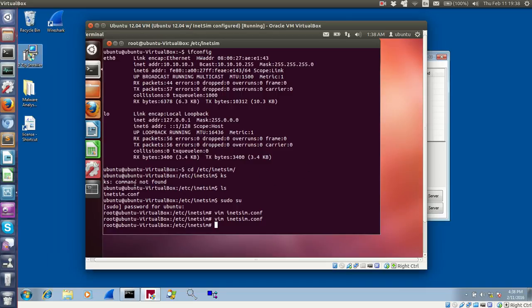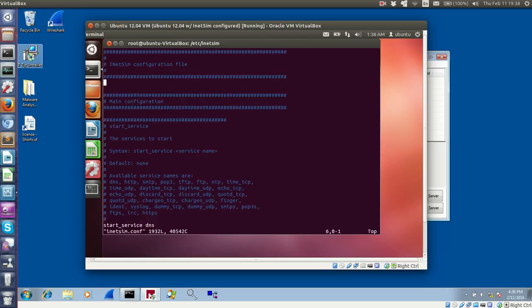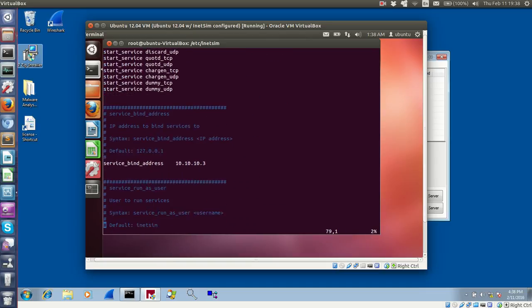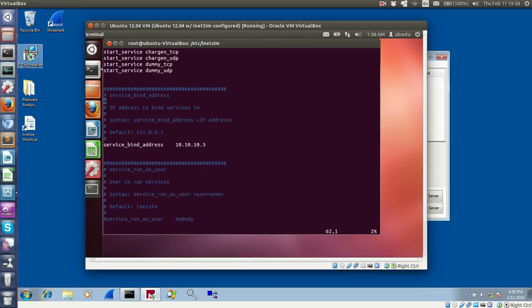The only changes you need to make with iNetSim, once, of course, you have it installed, is to get to the configuration file, which is in /etc/inetsim. Right here, looking at the configuration file, we need to change the service bind address. It will come default with the bind address as 127.0.0.1, which is loopback, and that won't work. So this line here, you have to uncomment it and then fill in the IP address that the DHCP server gives your Ubuntu machine.